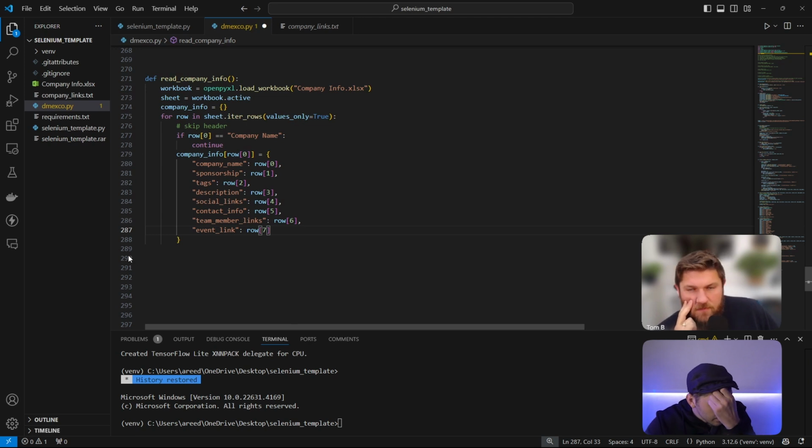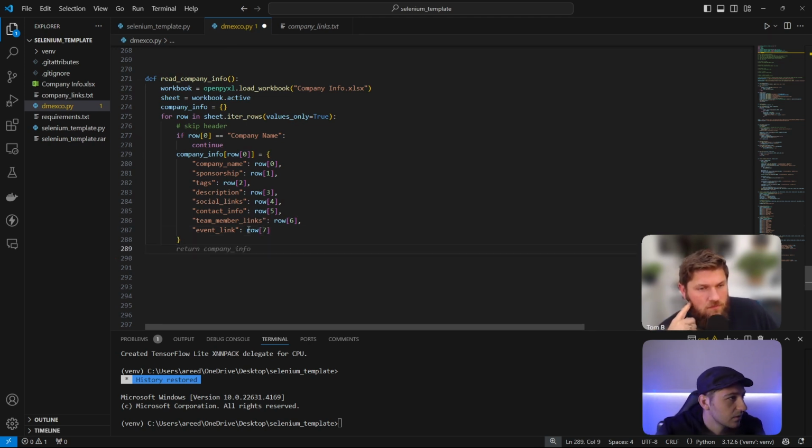Okay, so that's a dictionary. And then we just do that and we return it. So now this will return a list of all the items in the Excel sheet.